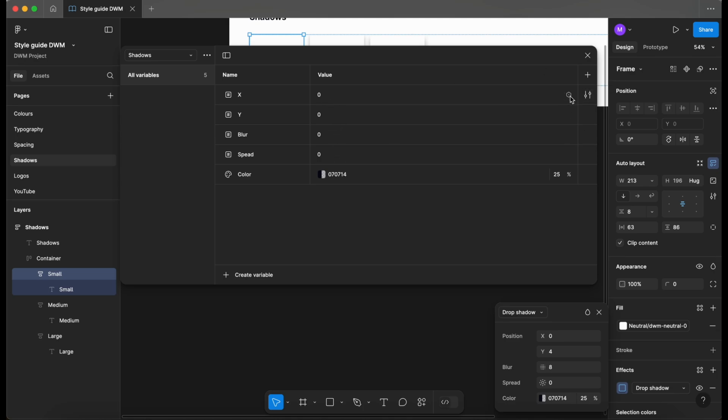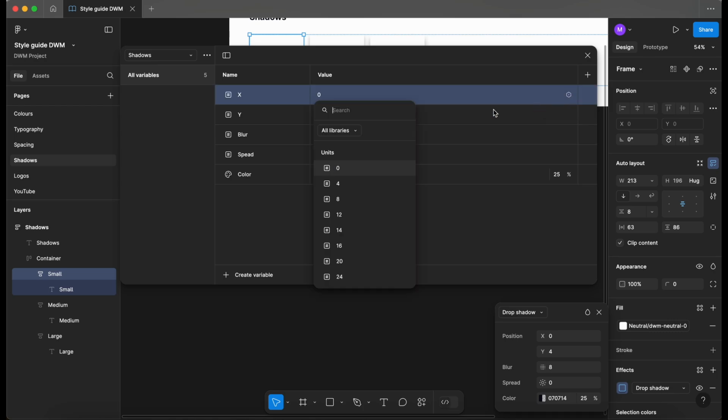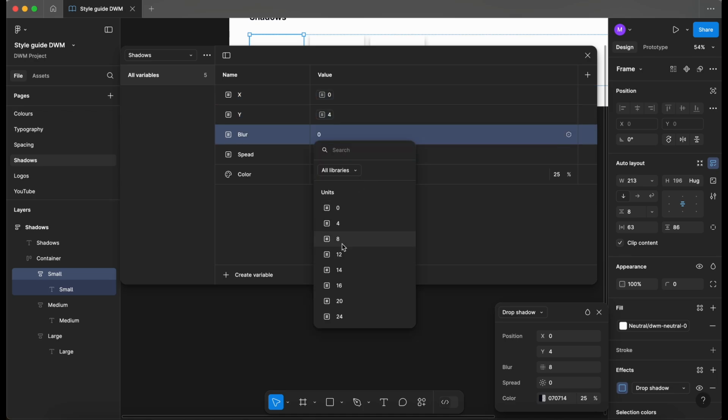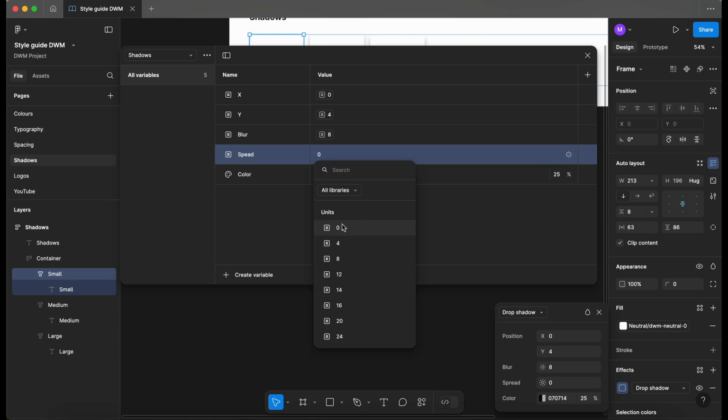Okay, so we want to go up to our variables icon here, apply a variable, use our master unit. So the first one is 0. For the Y, that's going to be 4. So we'll apply 4. For the blur, that's going to be 8. So apply 8. And for the spread, it is 0. So that's good. So that's the first one.